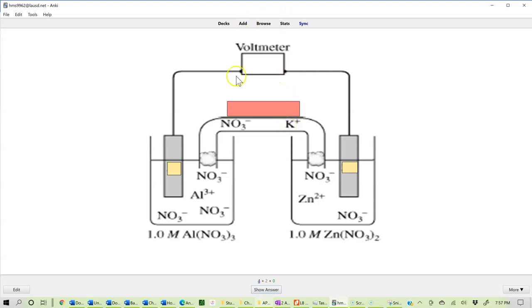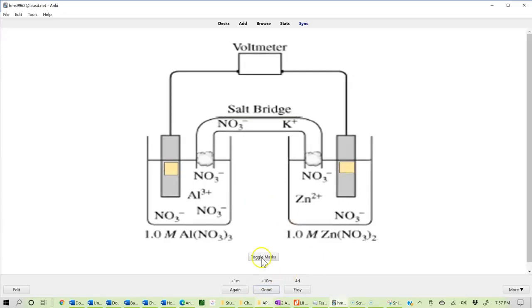Now it gives me the image occlusion. So you notice it has one thing in red. So I need to guess what this is. So that's going to be salt bridge, okay? Show answer. Now at this point, you can actually look at what these other two answers are.